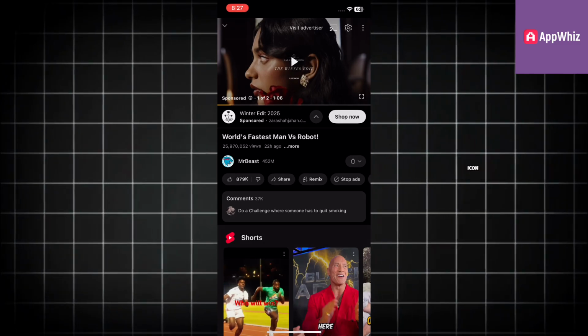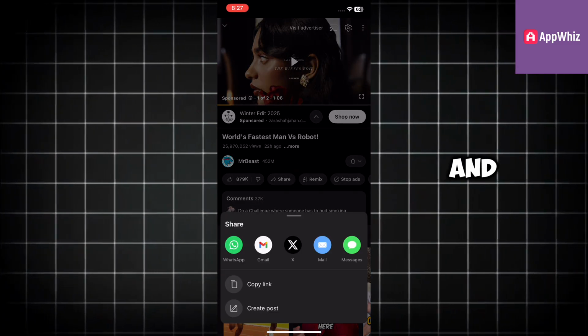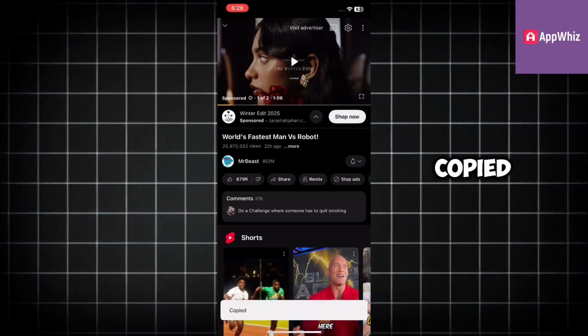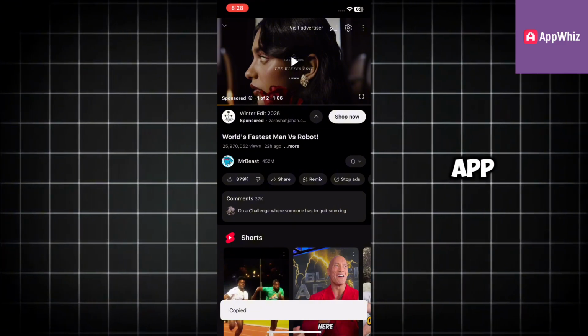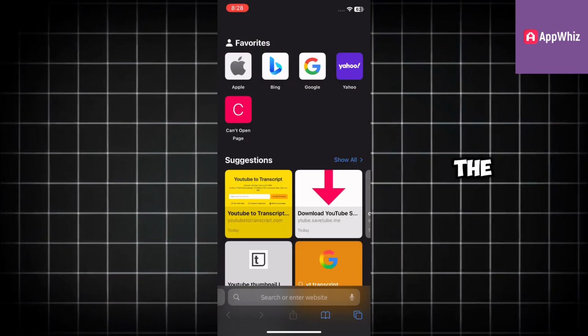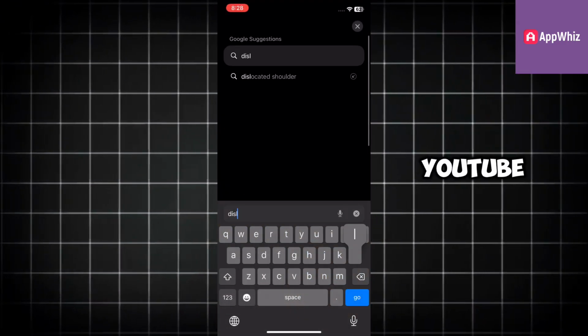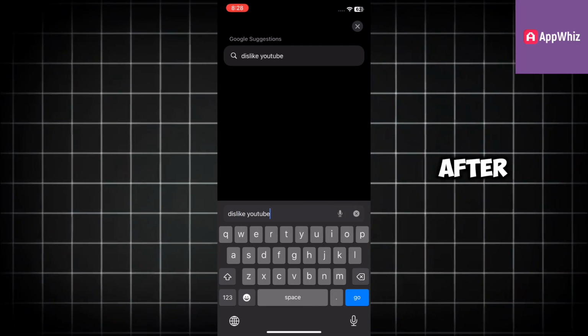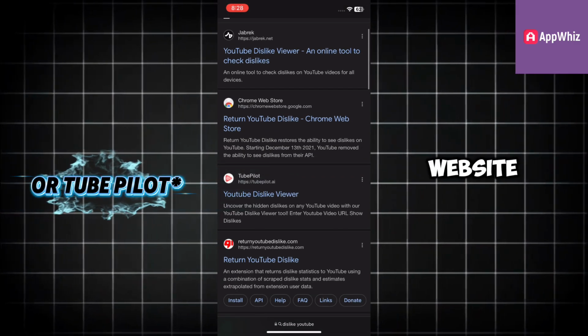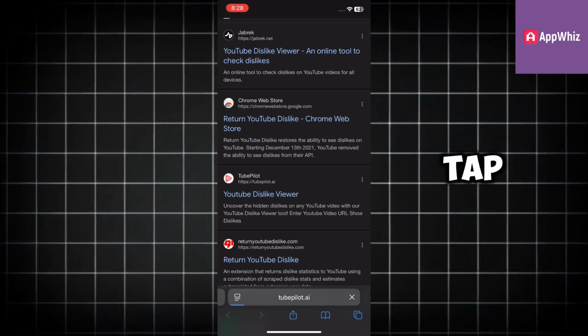Next, tap the share icon right next to the remix option and choose Copy Link. Once you've copied the link, close the YouTube app and open any internet browser. In the search bar, type dislike YouTube online and hit enter. After that, scroll down until you find the website timeskip.io and tap on it.